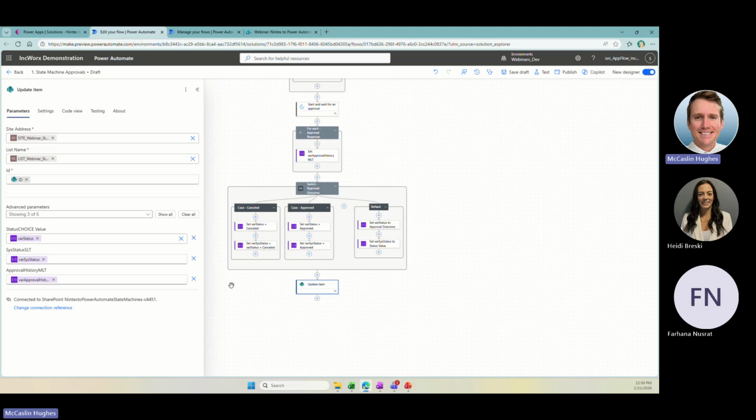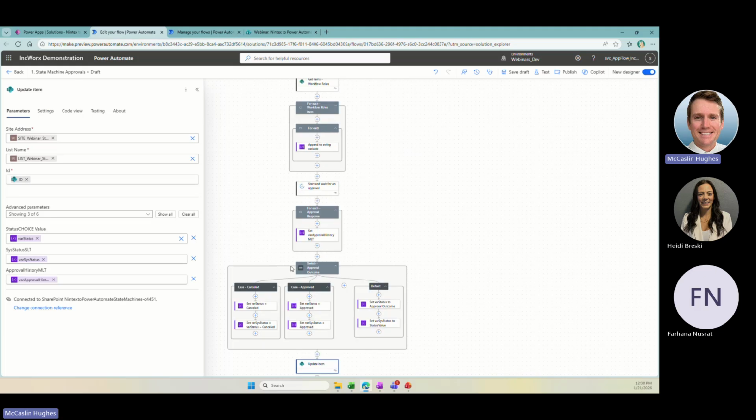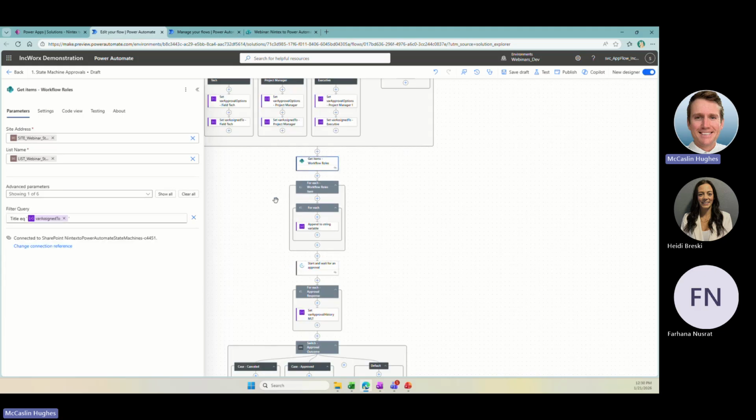It makes the flow run a lot smoother if you're not calling an API, if you're just working with data you've already collected, or formatting the data and prepping it for update. So another example of that is here. We have a get items.